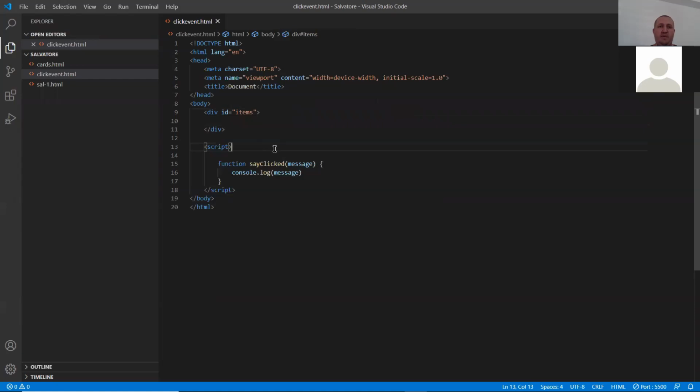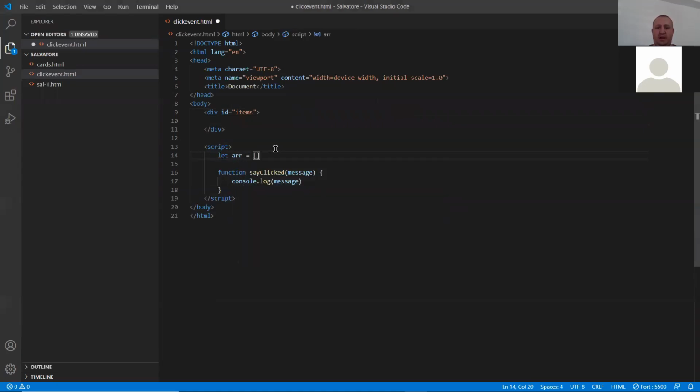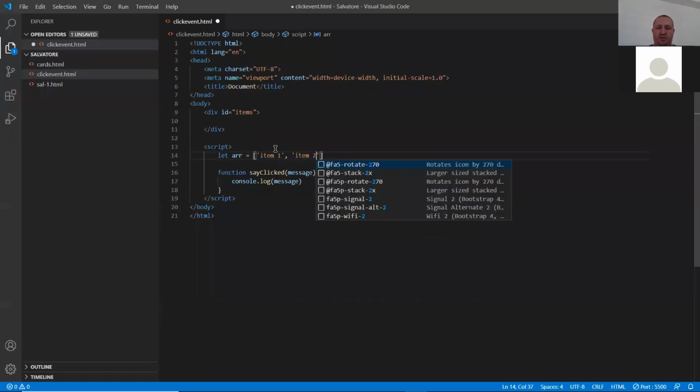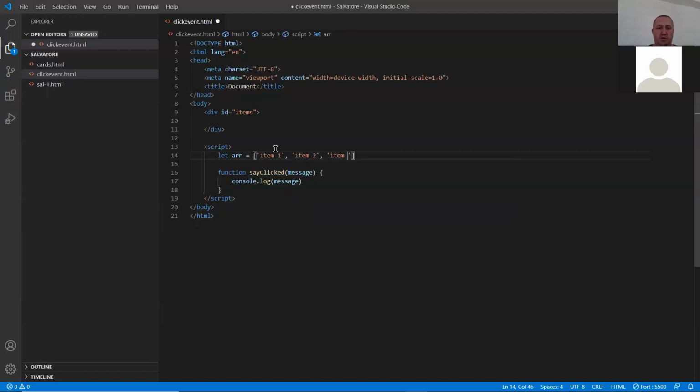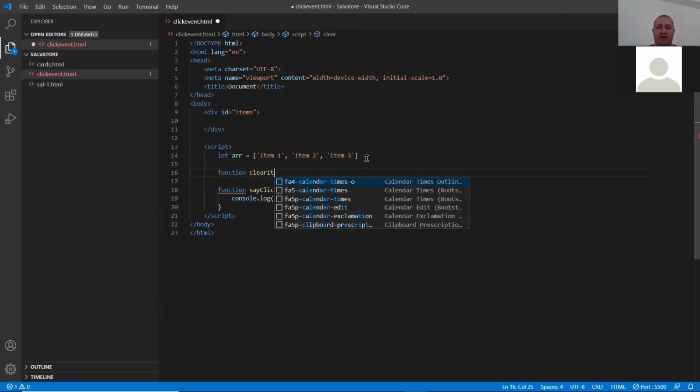Now what I'm going to do is I'll create an array, and we'll say item 1, item 2, item 3. These are great challenges because you're really trying to think, okay, well, how do I get to the next step? Now I'll abstract this to a function. So we'll say function clear items.